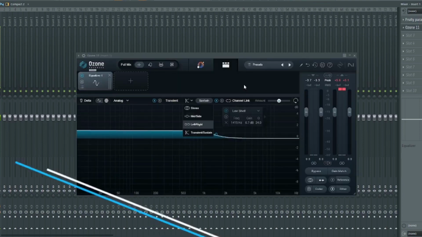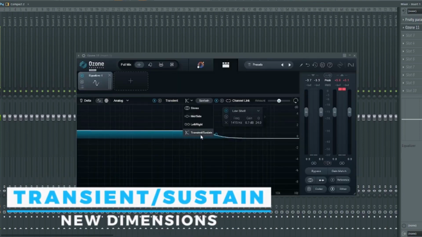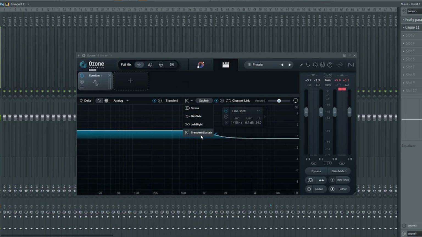The next is the transient and sustain feature. What this tool does is give you the ability to separately enhance or adjust the transient or sustain of any signal you are working on. So let me show you with this demonstration.